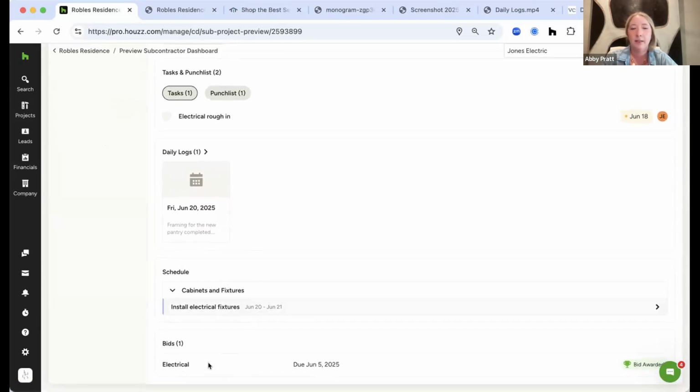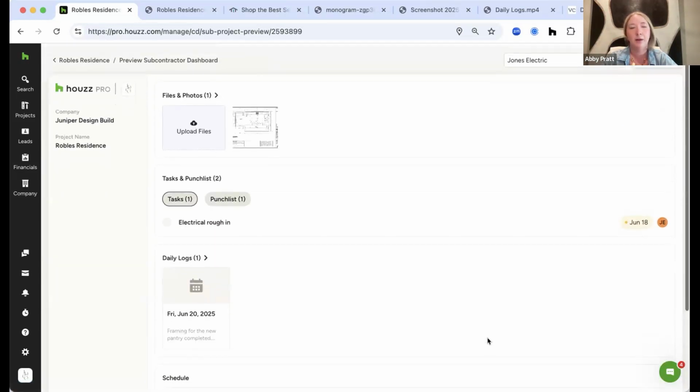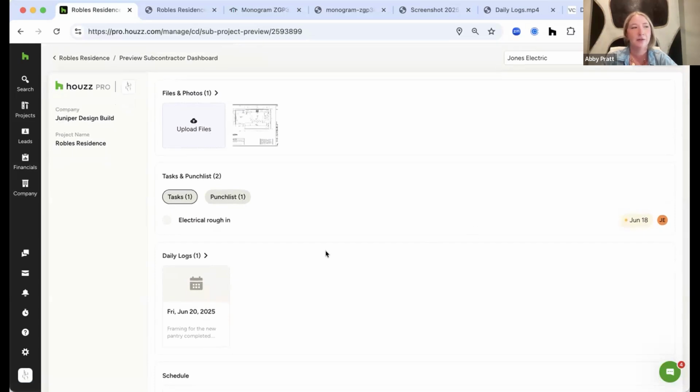And you can also see the bids. So this subcontractor is the one that won the bid, and so they can have access to that. They can reference back to what they charged you for this specific project.